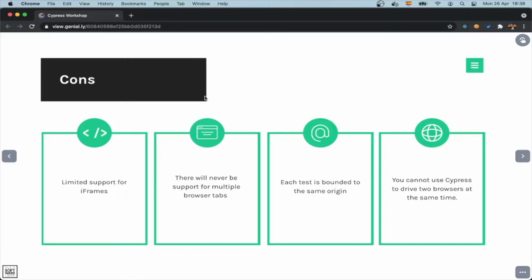So for example, if you're testing on localhost and in your product you have different applications and each application is on a different port, Cypress considers it as a different domain, so you cannot visit both of them. You can just visit one, and then if you have a flow to go to the other application, you can only do it through the user interface. And the last disadvantage is that you cannot use Cypress to drive two browsers at the same time.